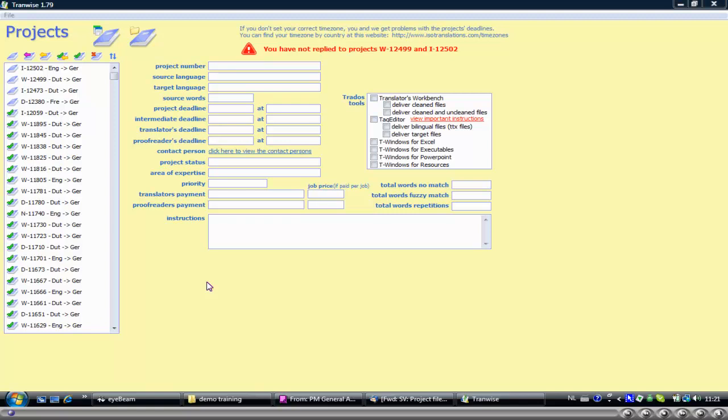This is an explanation of how your Tranwise version is working and how you have to handle this to make it easy for you.